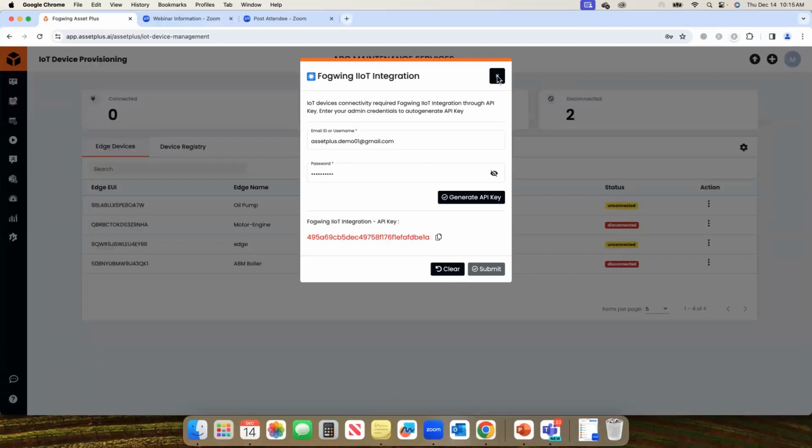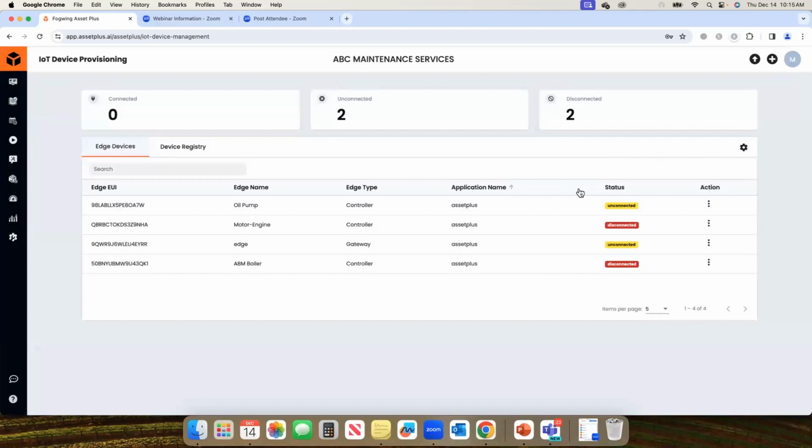I already pre-configured it. When you do this, it automatically brings in all the devices you already configured in the IoT platform. In the Fogwing IoT platform, if you have already configured the devices, all of them will be listed automatically. You don't need to add them here; it just brings the devices here.